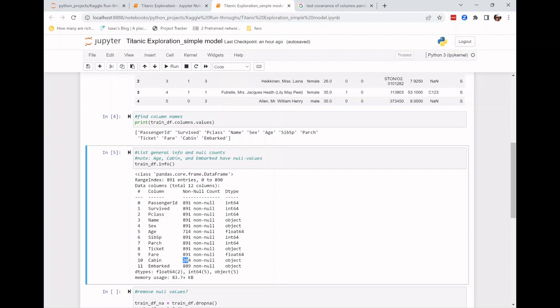If you keep going down, you have a whole bunch that are missing the cabin parameter, and then just a couple that are missing where they embarked from. So this gives us an idea of where to start. Specifically, we're going to aim at age for this video. When we get to cabin, we're going to get a little bit deeper into what to do with that, just because there are so many missing, and because there might be some covariance involved. So we're going to go ahead and look at age.